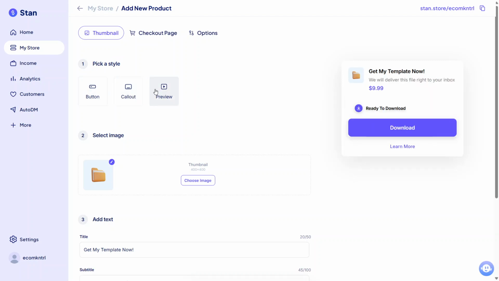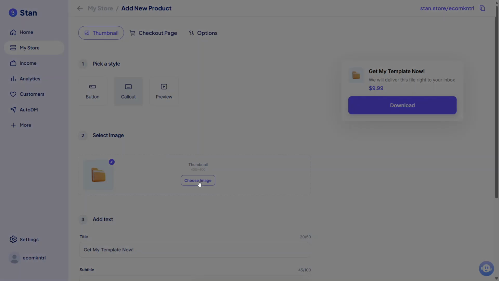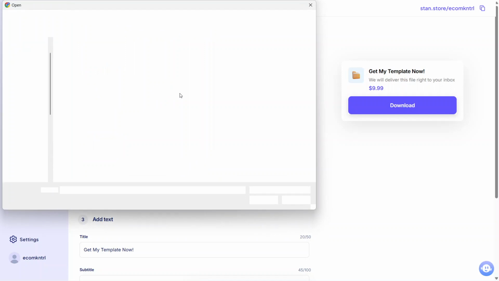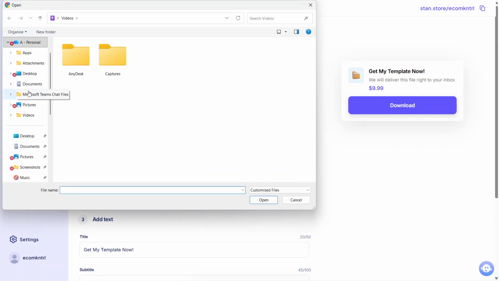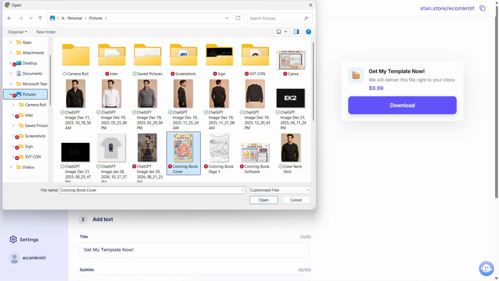Once you've chosen the style, click Choose Image. A pop-up will open with some images available inside Stan Store, or you can upload your own. To upload, click Upload Image, find the image on your computer, and click Open. You'll be able to adjust the crop so the image fits nicely. When it looks good, click Use this photo.